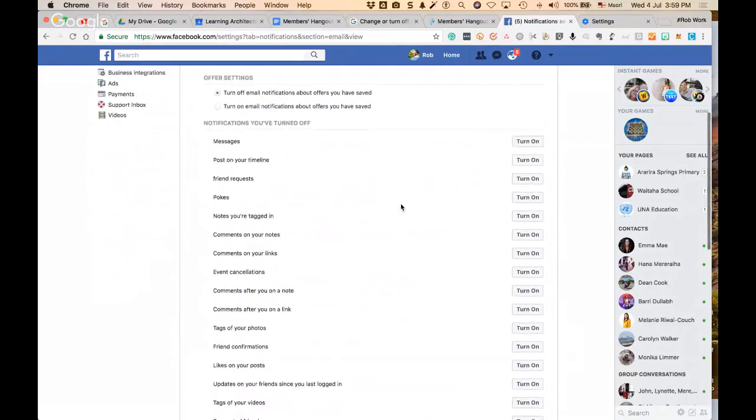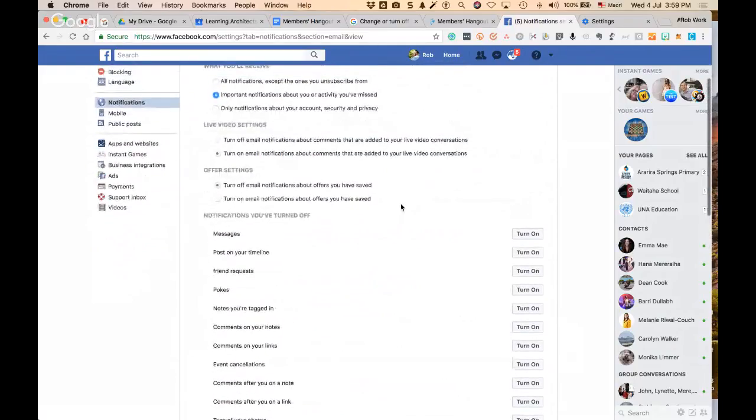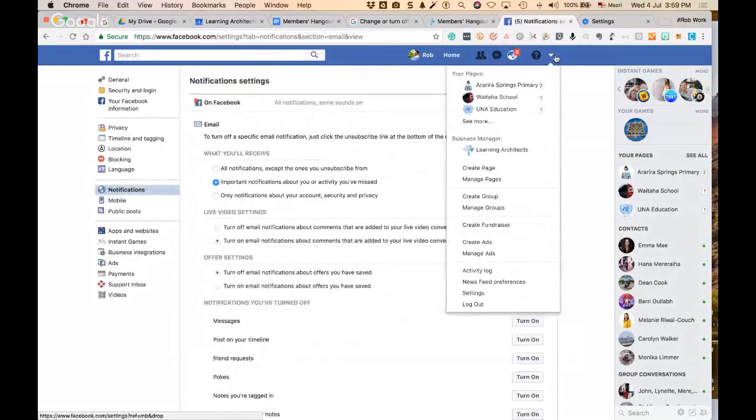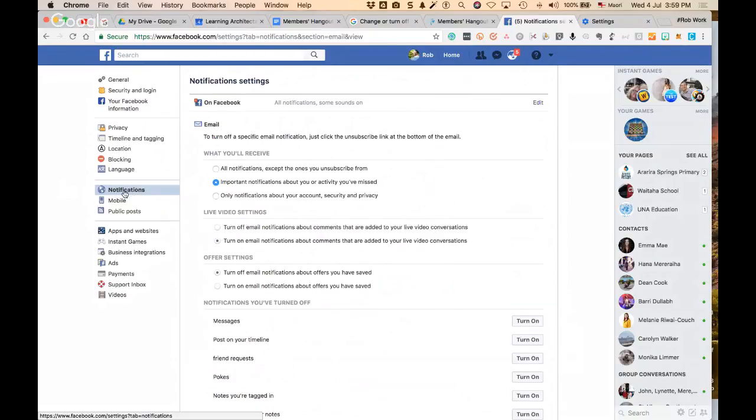Rob, sorry to interrupt. Yeah. How do you get into those settings again on your Facebook? You go to the little drop-down triangle. That's what I thought you did. And then go to settings. And then on the left it's notifications. It's 1, 2, 3, 4, 5, 6, 7, 8, 9 down. It's the third block of items down. Cheers.